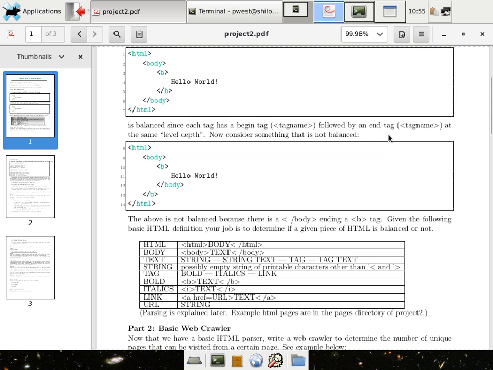The second one is not balanced because if you notice, the body tag tries to end the bold tag. So this is wrong. This shouldn't happen. Actual web browsers are still going to try and figure out what to do with it, but a strict web browser would throw an error saying this is not legit.